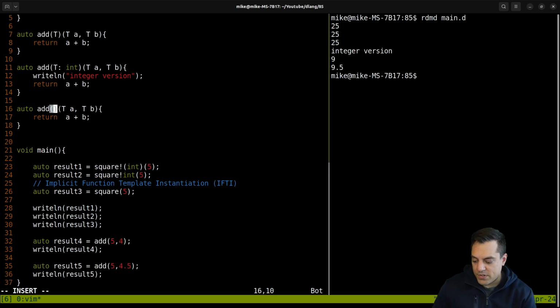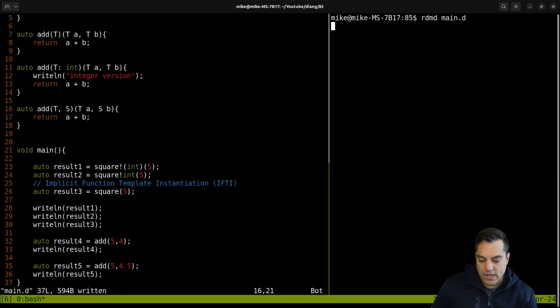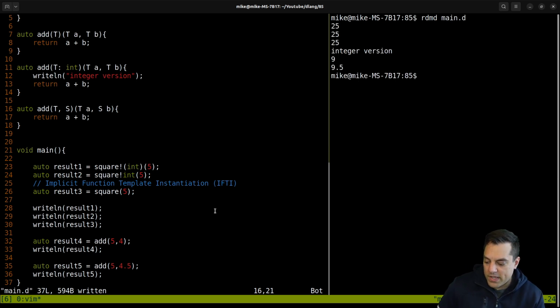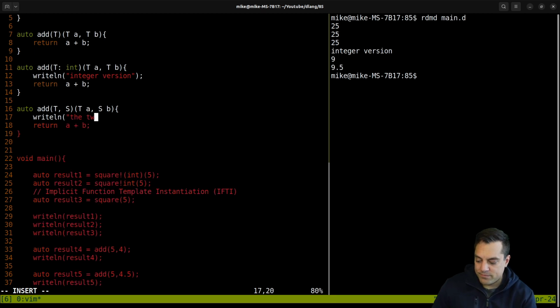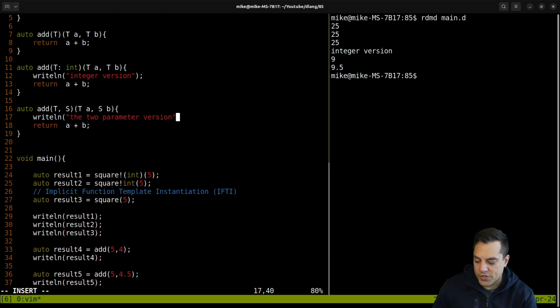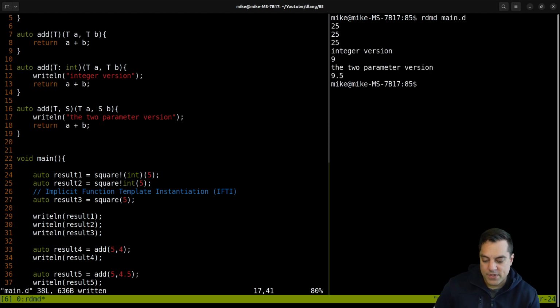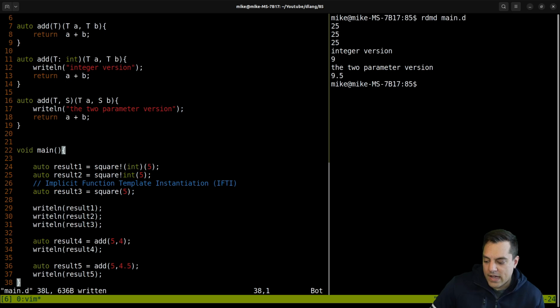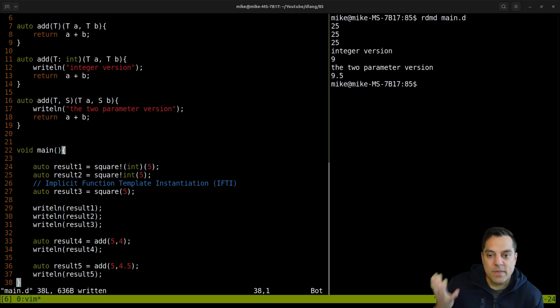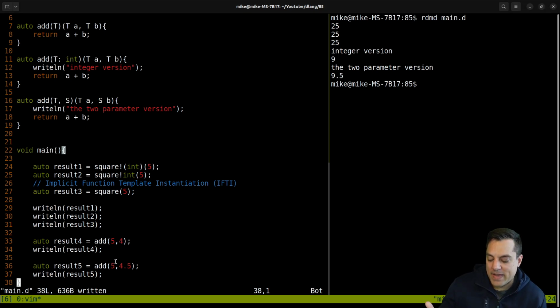And I'm just going to do T and S here. Okay. Let's go ahead and try to write this. Still working. Let's see if we can make it call the two parameter version here. So again, just playing around with, let's see which one gets called. In fact, the two parameter version is being called here with T and S here. Okay. That's kind of interesting because it gives you a little bit of insight that D is going to try to find the best match here.